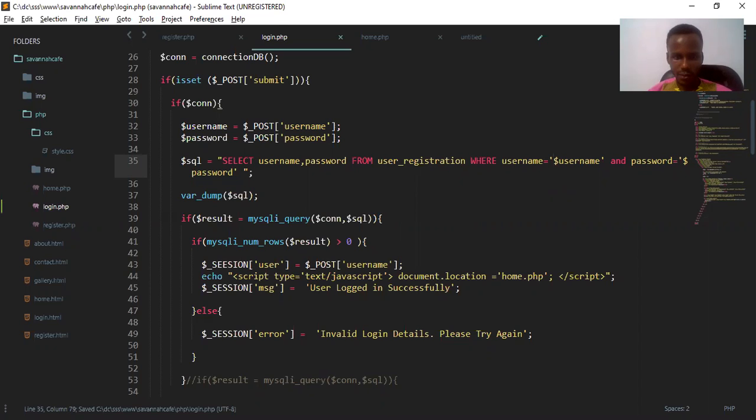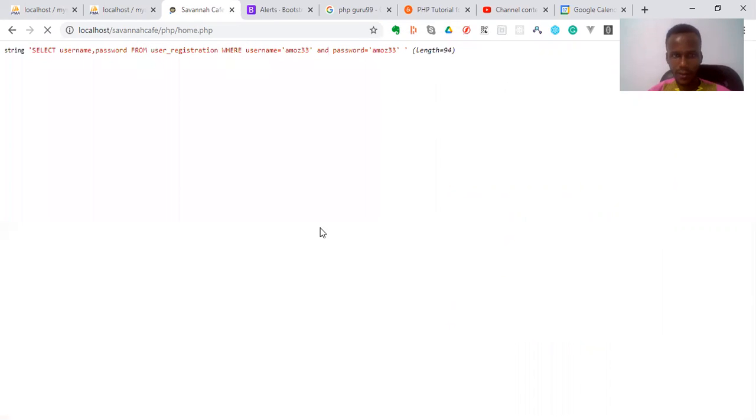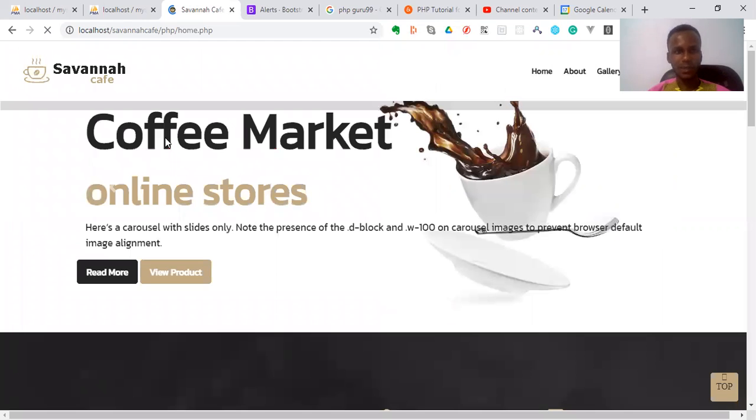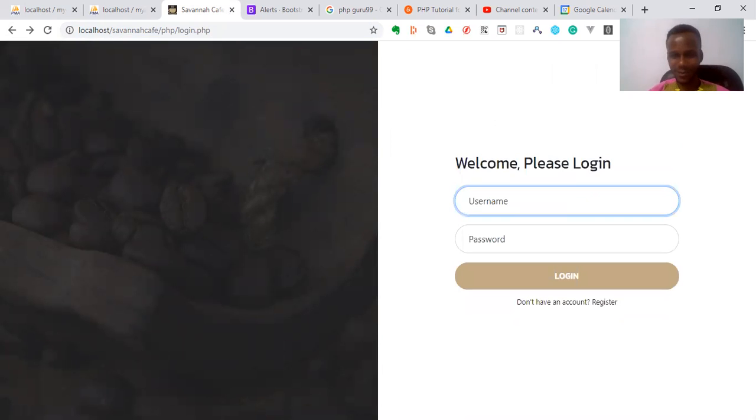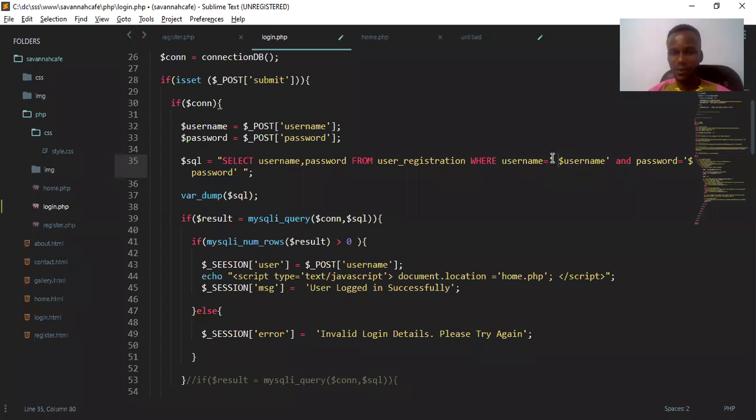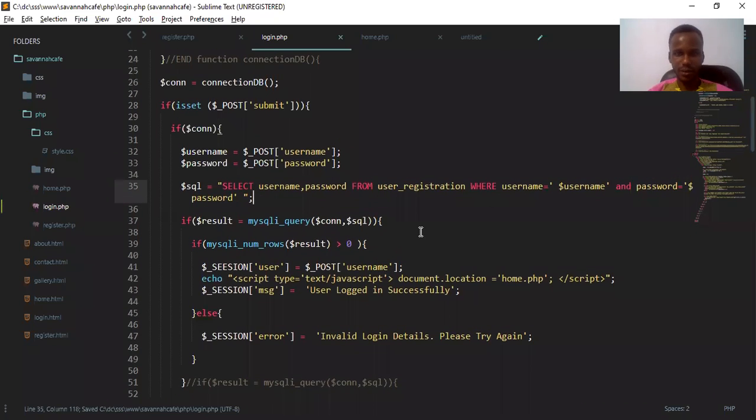Okay, so let's go again. You can imagine. Please, if you are working with PHP, be mindful of spacing. It was because there was a space here, so it was adding a space to this almost 33 that was being typed. Everything that we did is actually correct. It was because of this space here.